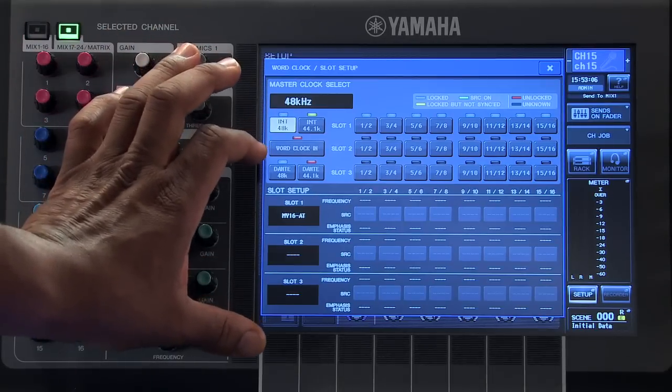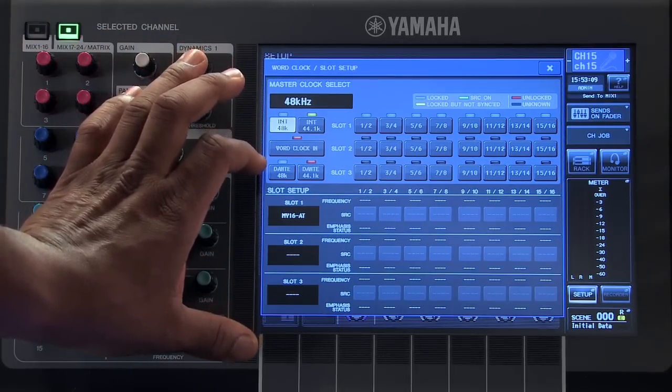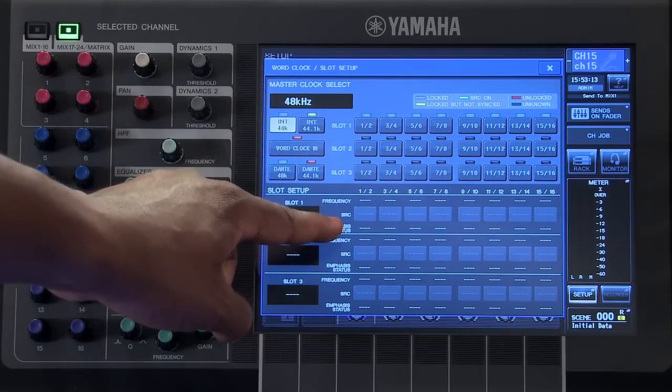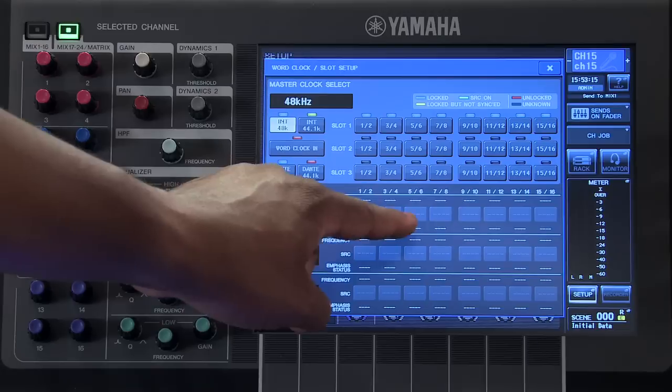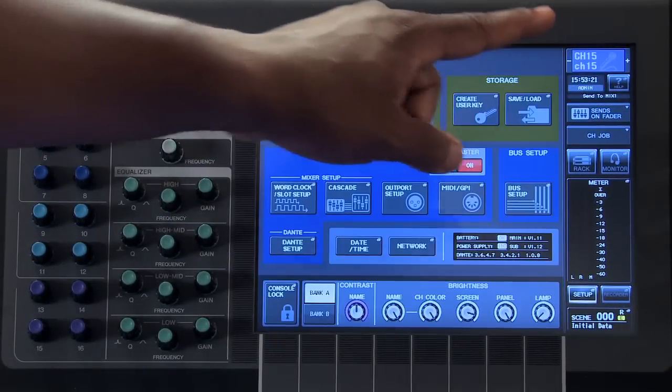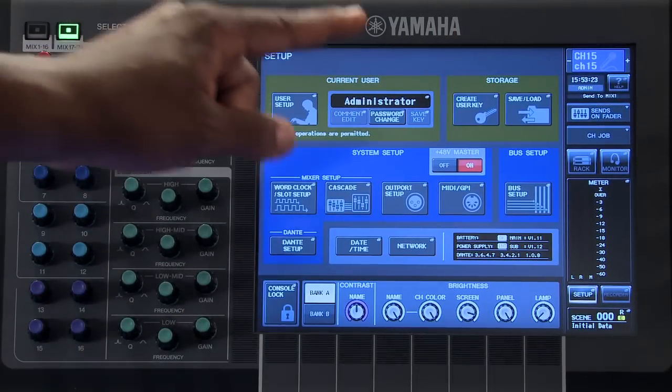If you have an MY16 card placed in one of your card slots and sample rate conversion is available, you can activate it in this portion here. Let's close this pop-up and move on to the cascade setup.